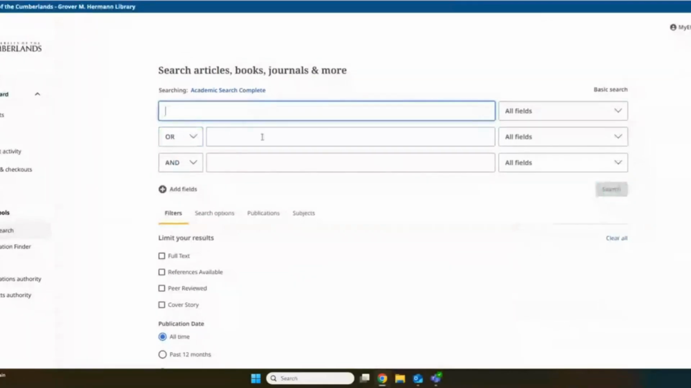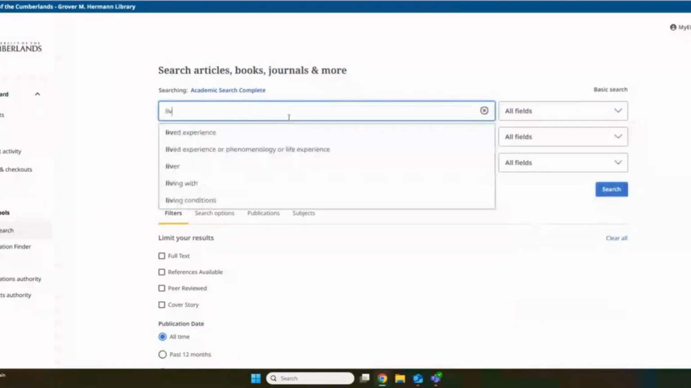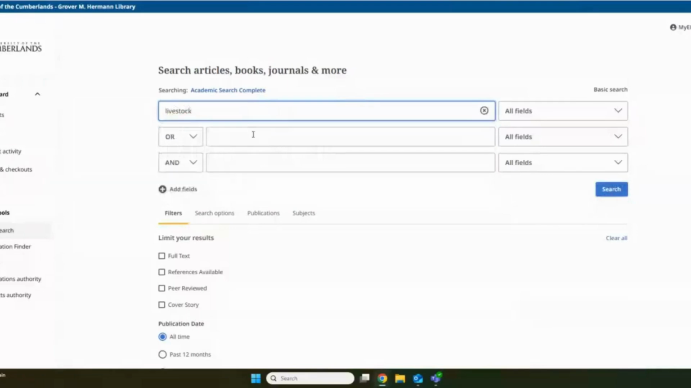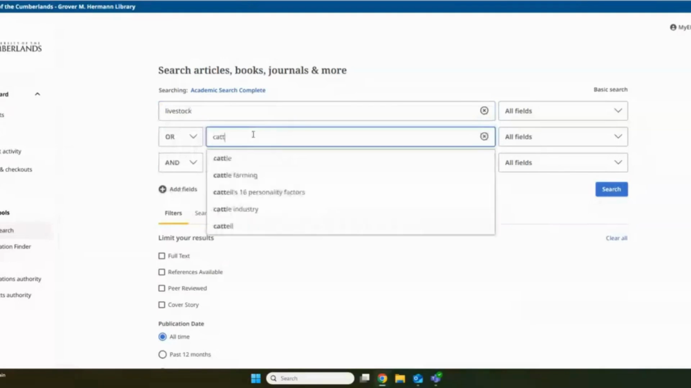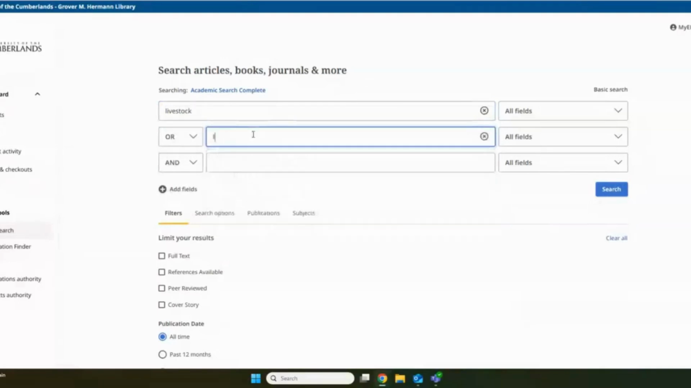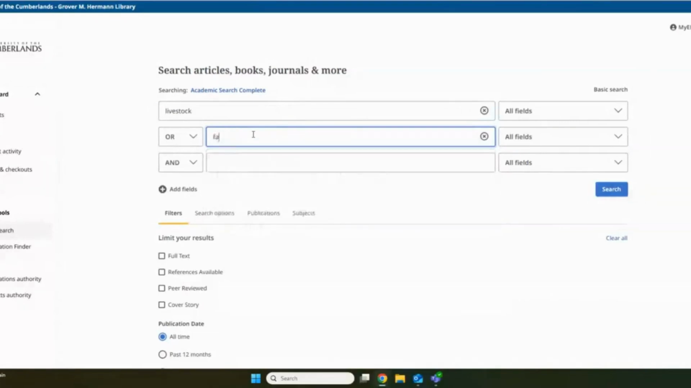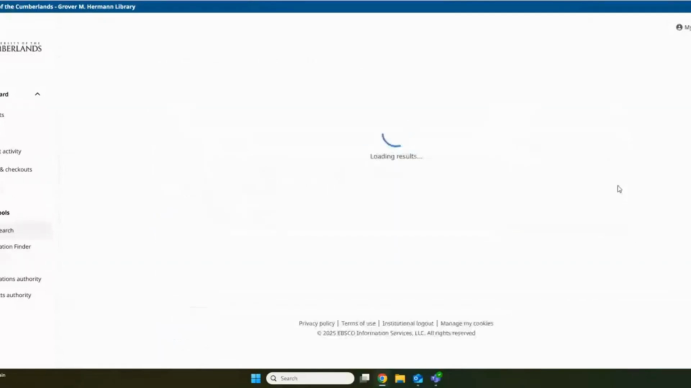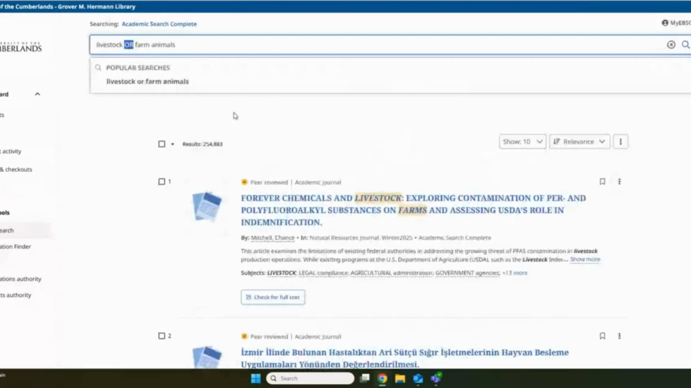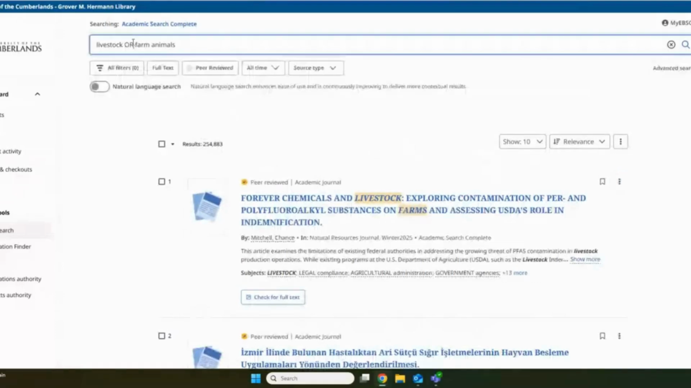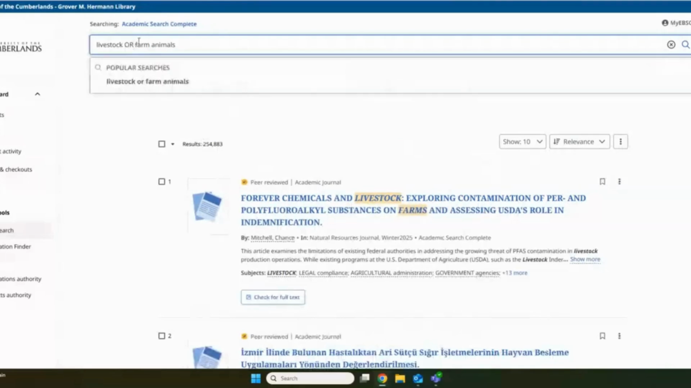So for example, we were looking at that same topic, but instead of just livestock, we might also consider looking for cattle, or another synonym for livestock, which could be farming. Let's try farm animals and see what we get. So OR increases our results, and AND decreases them. You want to remember it: OR is more.